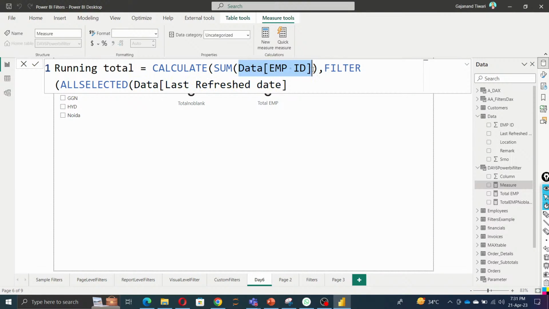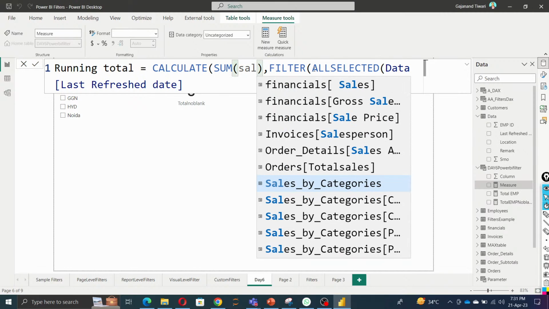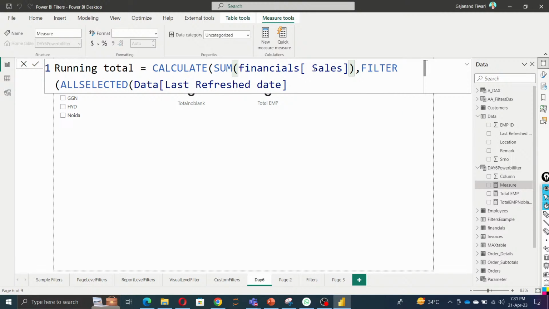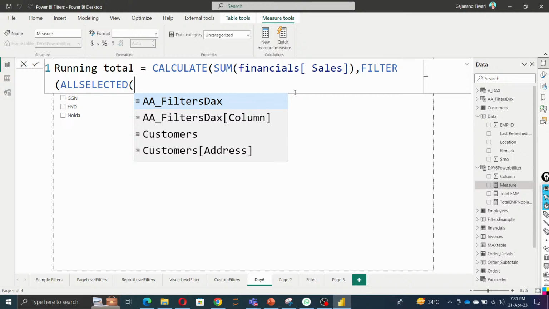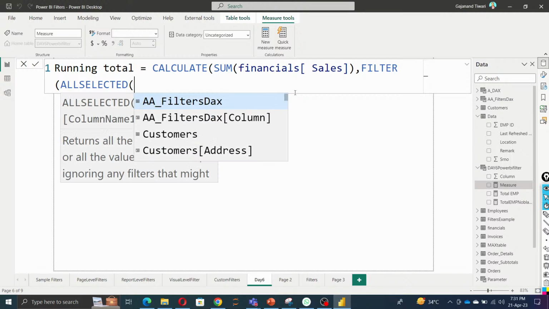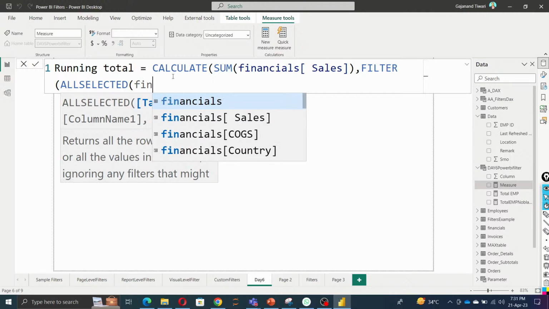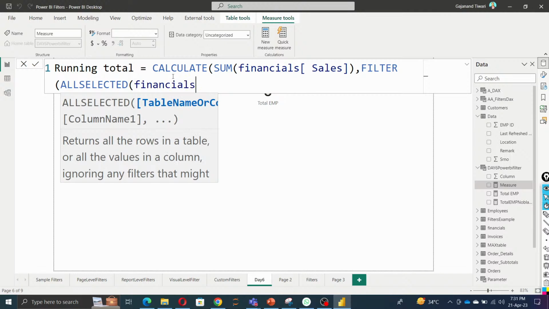So we use financial sales. Okay, I wanted the total sales against filter all dates. So all selected, meaning I want to select all values. So here we have the call, and it is asking for the column name. So we need to use the financial, and then close the bracket.